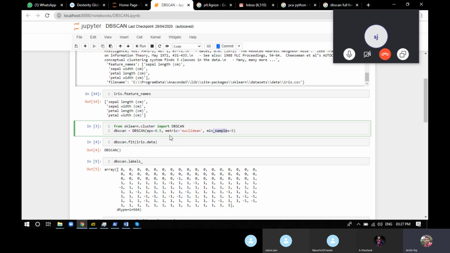Now metric stands for how you are finding the distance. You are specifying 0.5, but what exactly is 0.5? It has to be a distance. Then which kind of distance? It can be a Euclidean distance, a Manhattan distance, a Pearson distance, sine distance, cosine distance. There are so many distances.